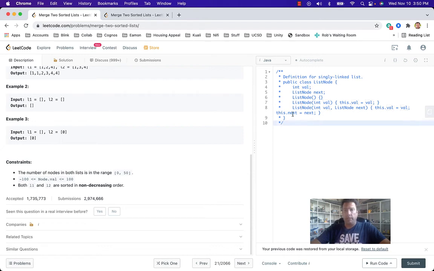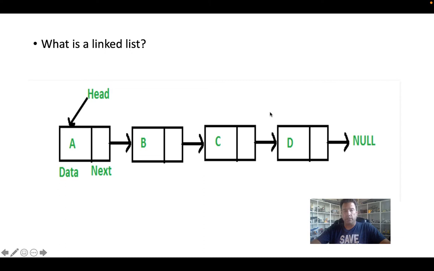And over here, LeetCode gives us the definition of a singly linked list. It has an int val, it has a list node of next, and then it has three constructors. The first one doesn't take anything, so this will be used to instantiate the list node. This one has the value, and then the last one has the value and the pointer to the next value. And so that's what we'll use when we build it in IntelliJ.